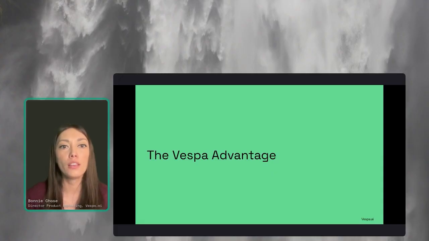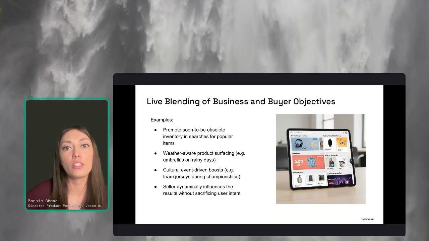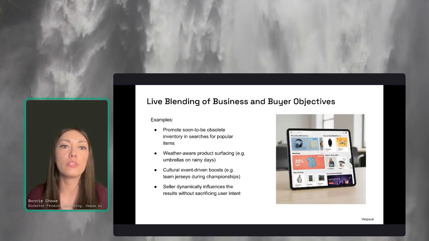Now, with Vespa, with the unified retrieval and ranking and model inference, you do get live blending of business and buyer objectives. So this really enables you to promote those soon to be obsolete inventory and searches, adapt to weather aware product surfacing, even cultural driven boosts, and really being able to dynamically influence the results without sacrificing the user intent.